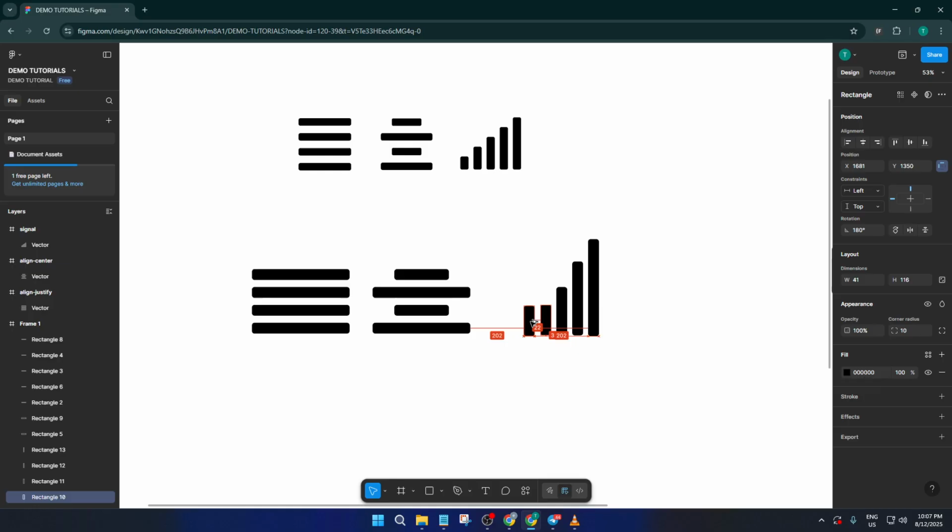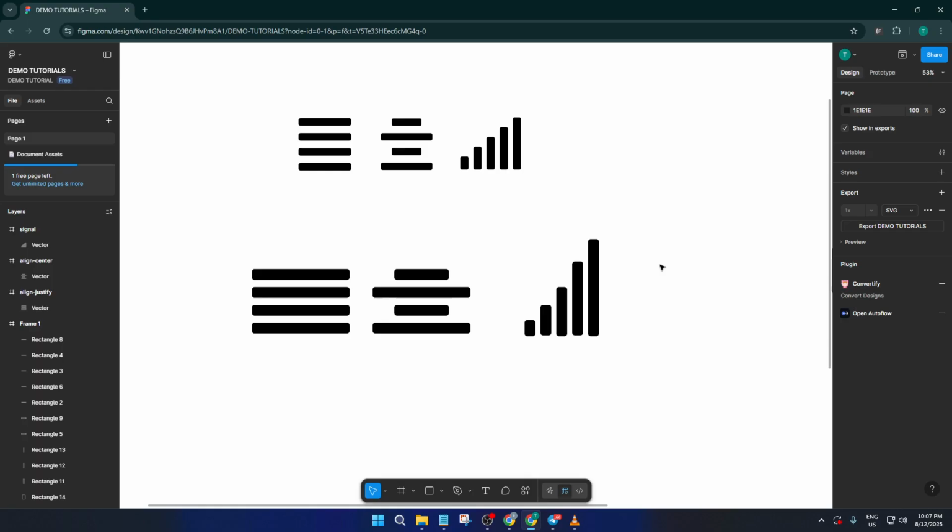And that's all there is to it. With just a few shapes and some thoughtful adjustments, you've created your very own set of professional line icons in Figma, all using only free tools.